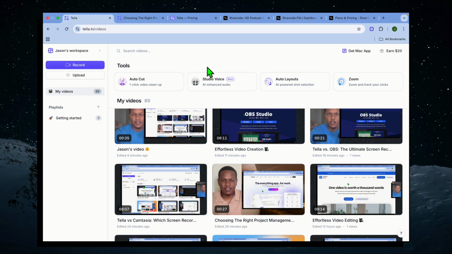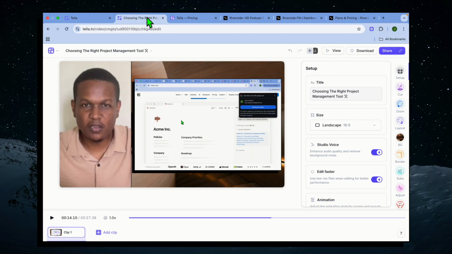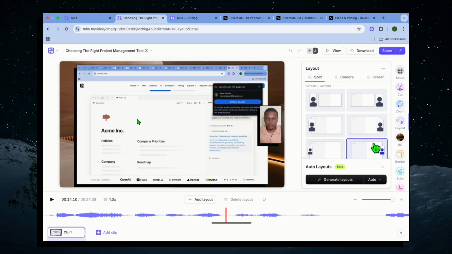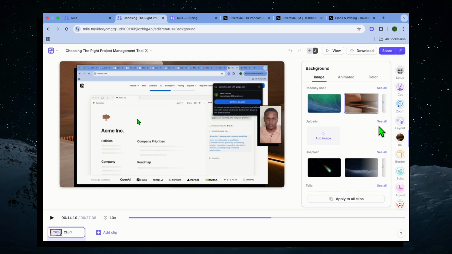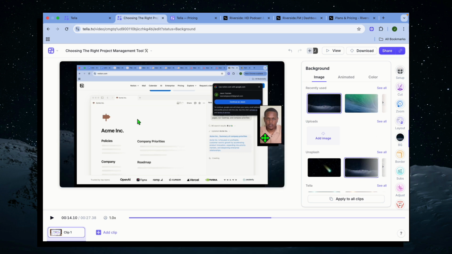You can also record your screen and camera or slides right from your browser. Instantly edit, trim, rearrange clips, or change layouts by simply going into their settings. As you can see right here, you have numerous layouts you can choose from. You can add custom backgrounds, text overlays, and transitions. So I could select BG and I could change the background. You can see right there. There are numerous options you can select from.